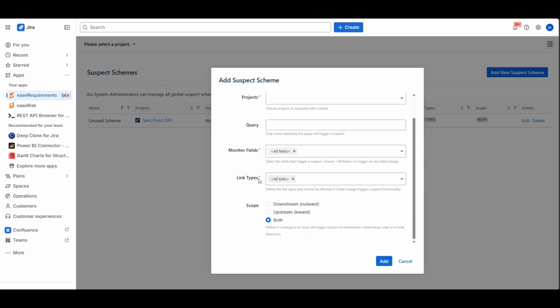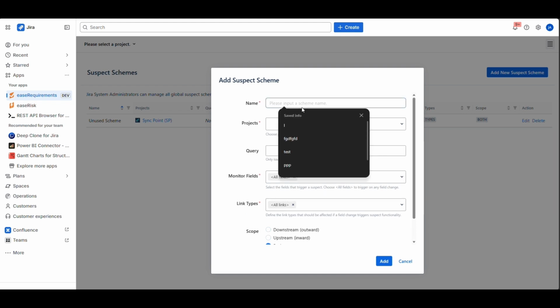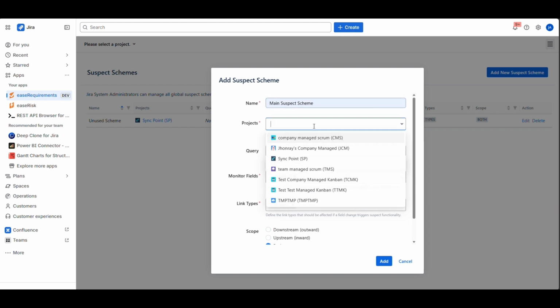The link types determine the link types affected should a field change trigger a suspect. Lastly is the scope. This defines whether a suspect should be triggered on the outward, inward, or both types of issues. For now, let's add this scheme as is.